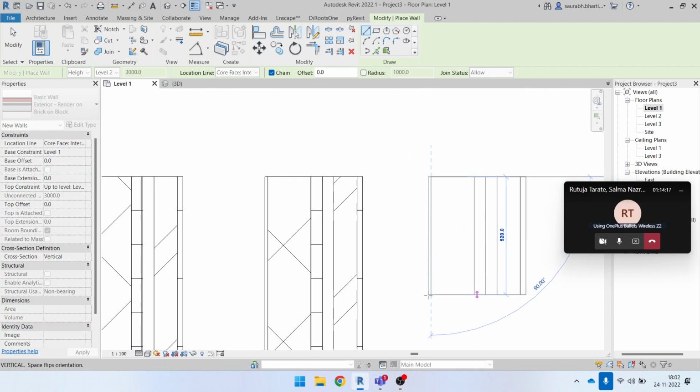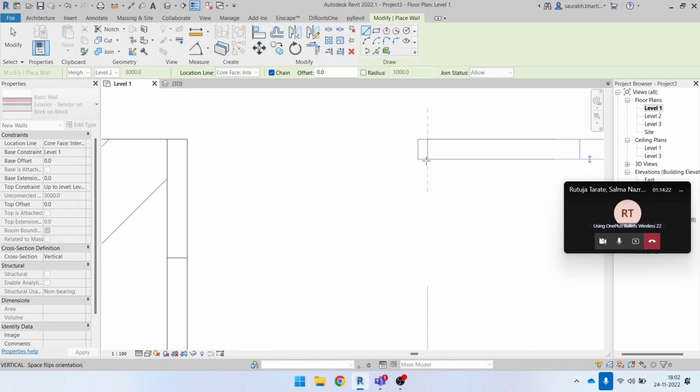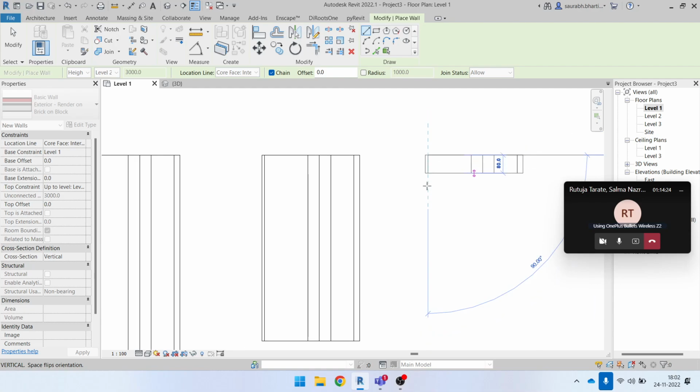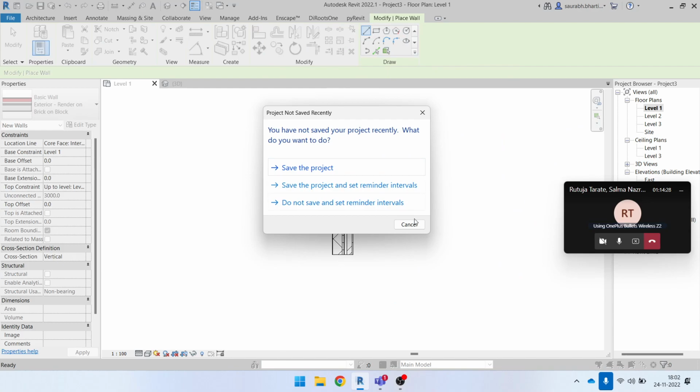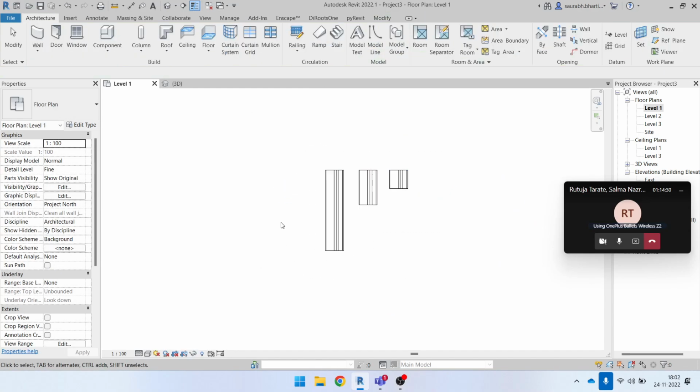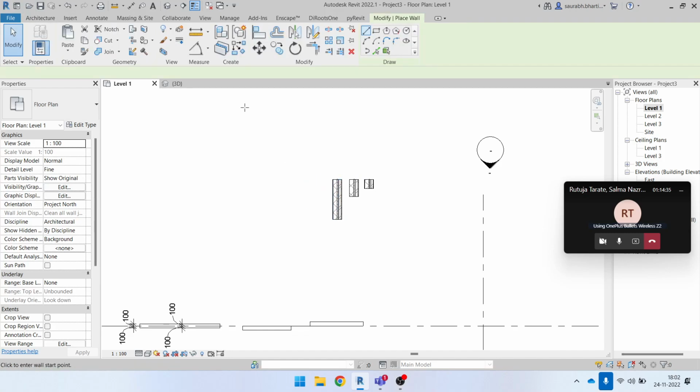And if I choose the finish core interior and try to draw the wall, the core of it is here. Can you see this blue line? This is the core end there. This is how the core works. Most of the time we don't use composite walls in our drawings.